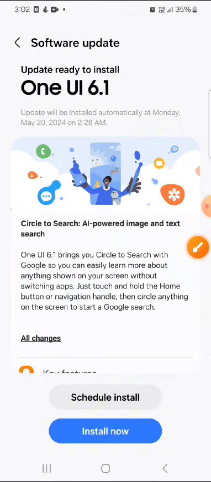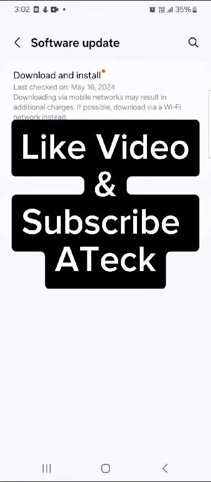So after watching the complete video, you will be able to fix your sound issue on your Samsung phone.